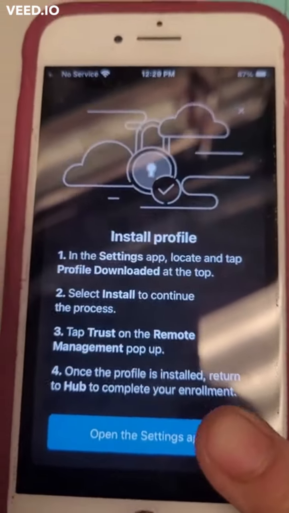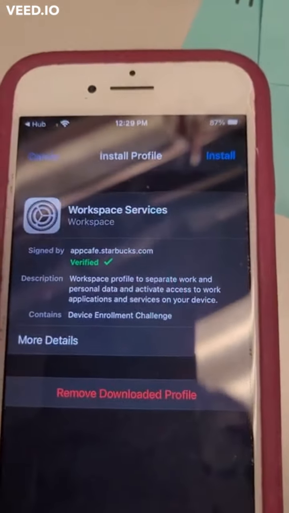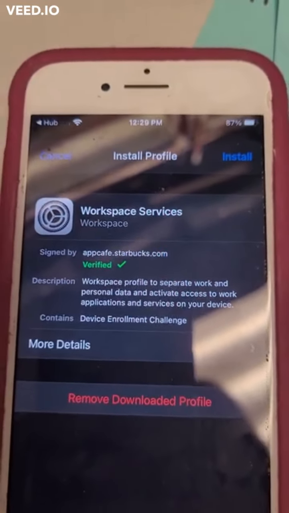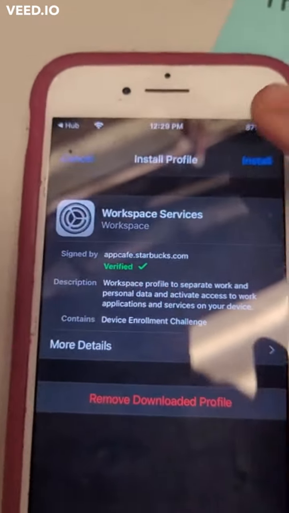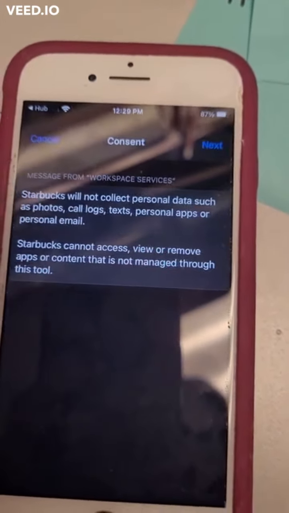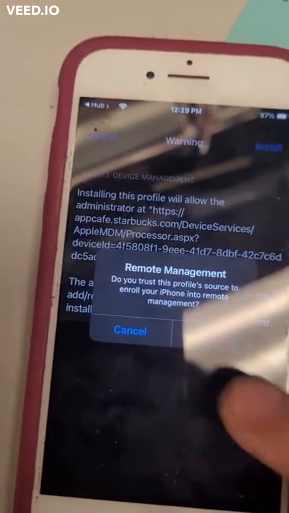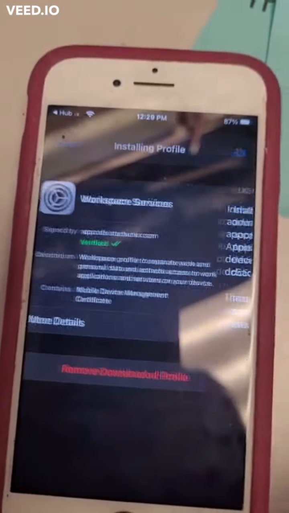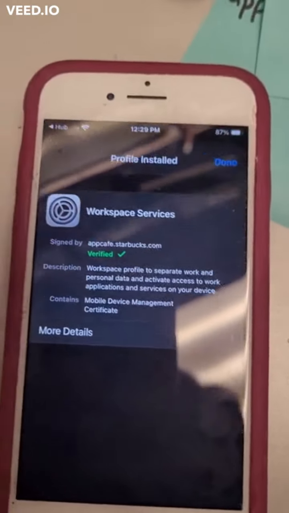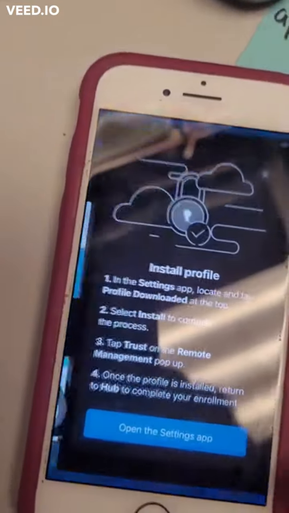So if I do this right, I can go to the settings and I can click on the profile downloaded, and then it'll say install. So I'll click install up here. I'll type in my passcode. And then I'll press install. And then just giving consent, install this Starbucks app. I'll press trust remote management. And that's it. Done with that part. It's kind of a process, but it's worth it.